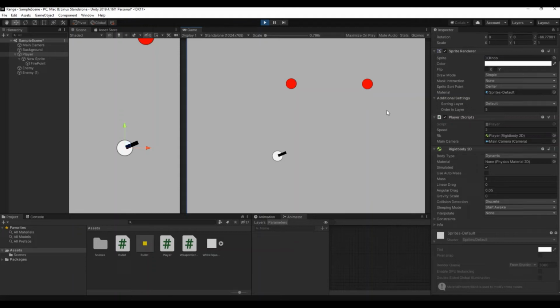Hello and welcome to this video where I'll show how you can make a simple player movement where you can rotate your player around and will be able to shoot with the left mouse button and to destroy a bullet when you hit, in this case, a red enemy. Yeah, let's get to it.